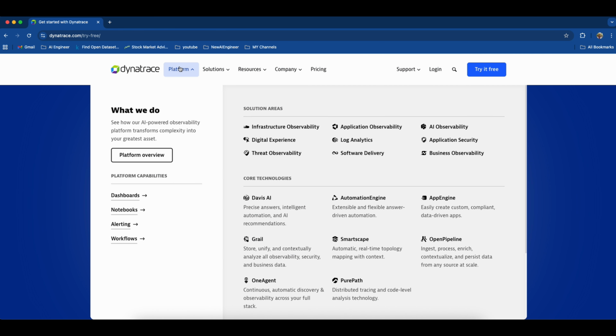So yeah, if we see here, we have different features and solutions which Dynatrace offers for us. These are the main important ones. We can create dashboards, notebooks, alerting, and workflows. Here we have different solutions which Dynatrace provides: infrastructure observability, application observability, AI observability, digital experience, log analytics, application security, threat observability, software delivery, and business observability.